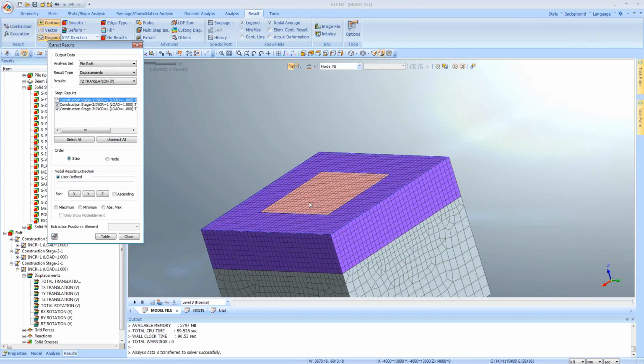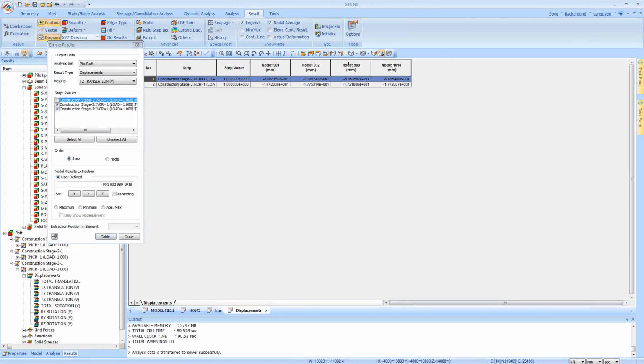For example, for us it's not very important because we are interested in the third step. Select any number of nodes and say table. So this will be generated in a format which can be exported to Excel, or you can create the graph directly.